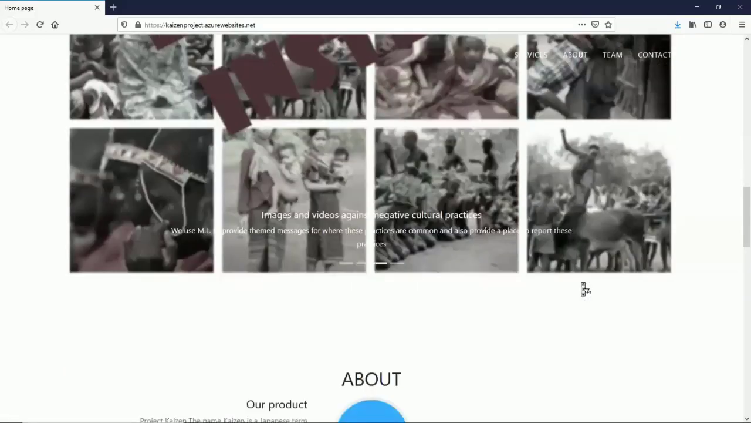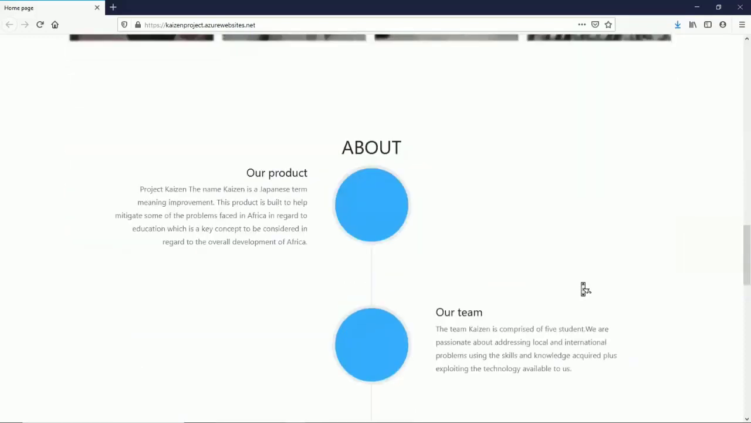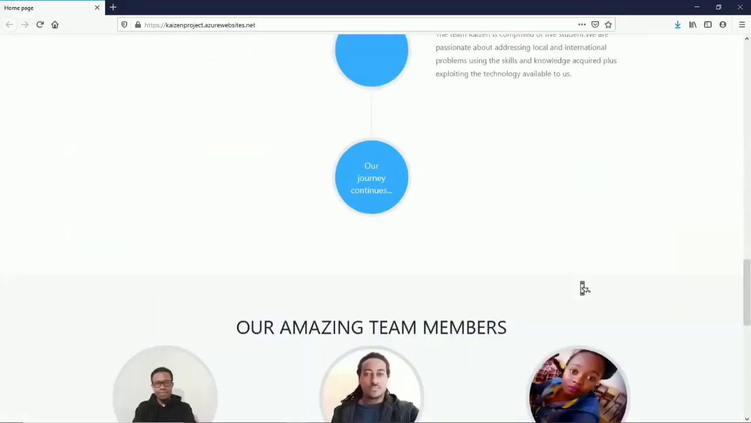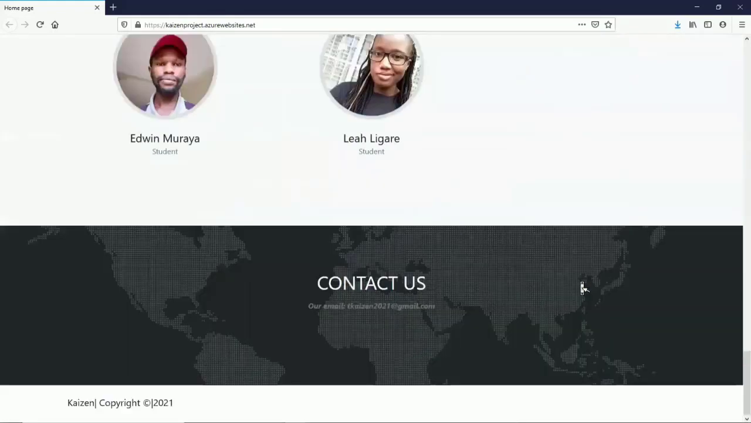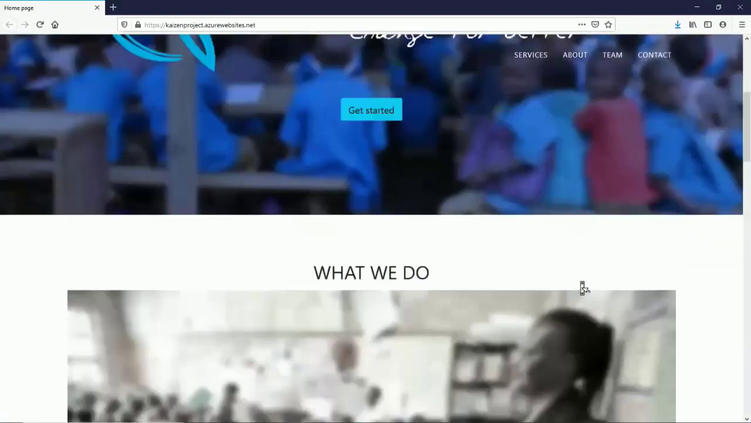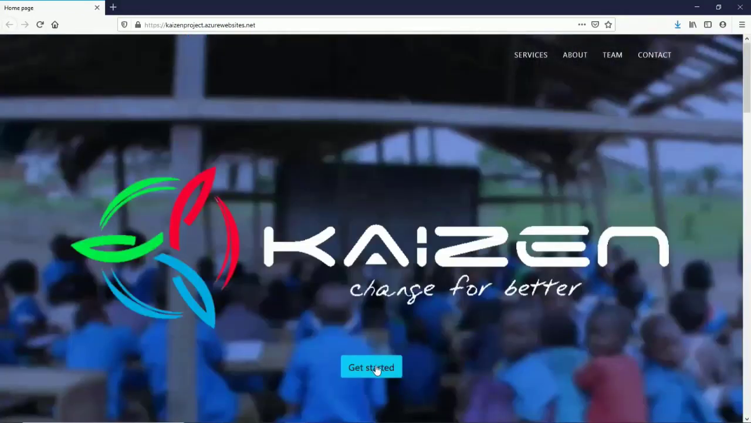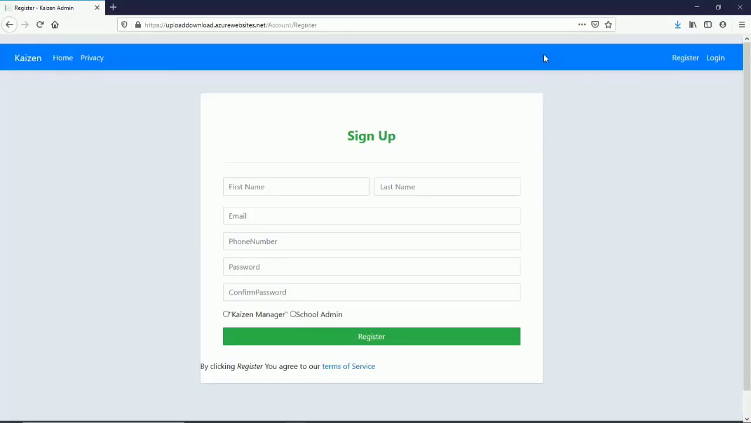Below this carousel, we have the about page, which is about our product and our team. And then we have our team members, our contact, and when you go back up, we press on get started. Once the user has been redirected to this page, they are able to either register as a Kaizen manager or as a school administrator. For this demonstration, I will register as both, and I will start by registering as the school administrator.